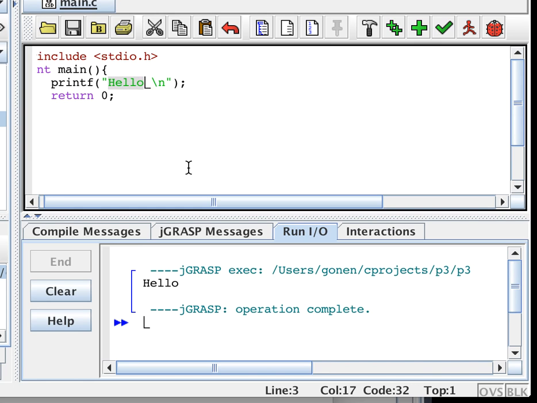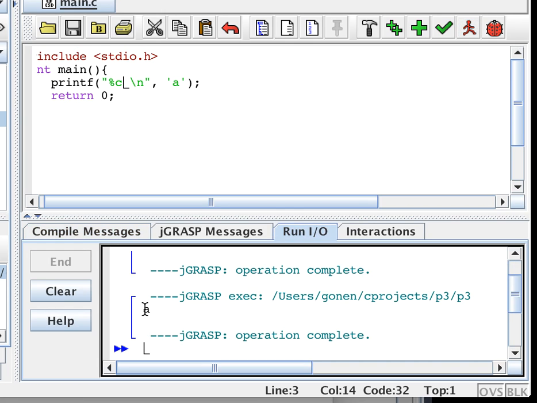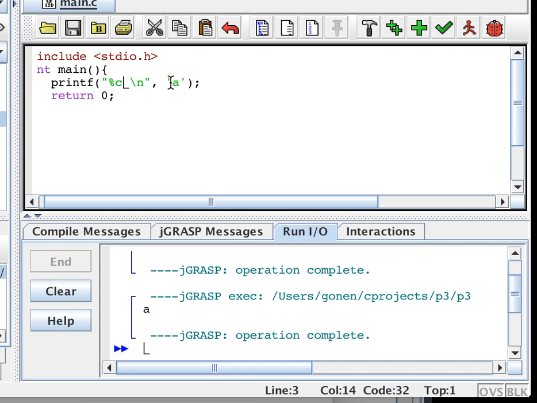For example, if I want to display the letter A, so this is a character, so I put format specifier %c here for the characters. If I compile it and run it, it displays A on the screen because this is a character and you put the characters in the single quote.